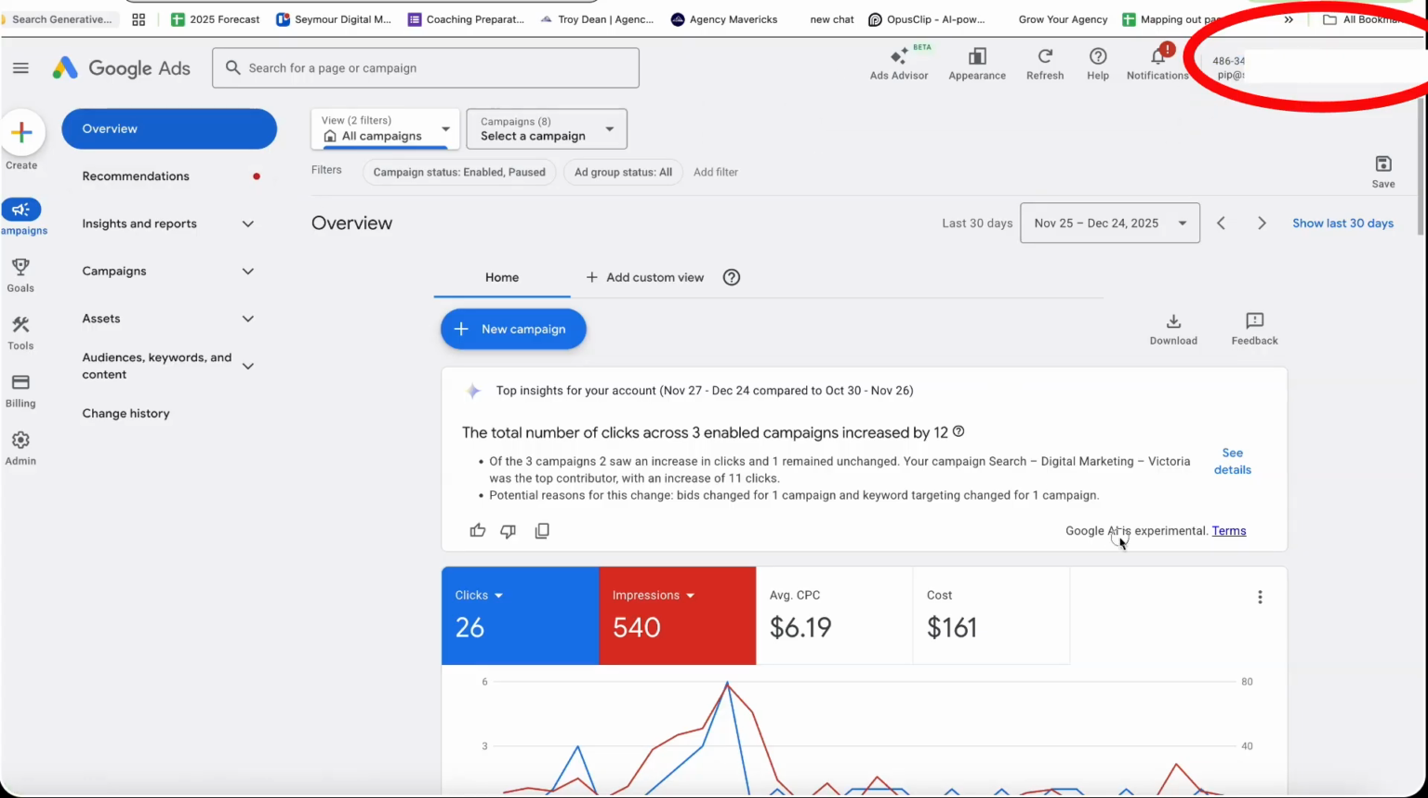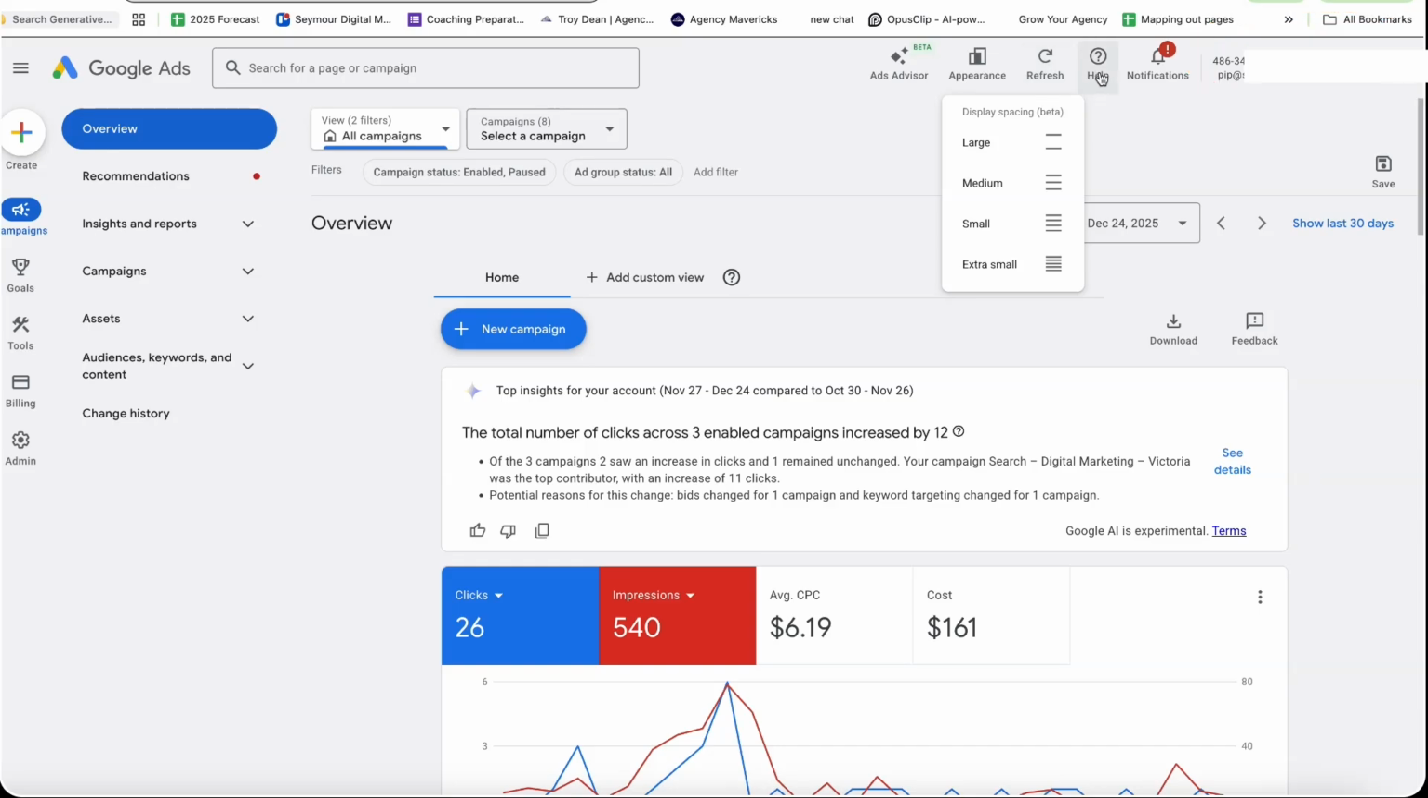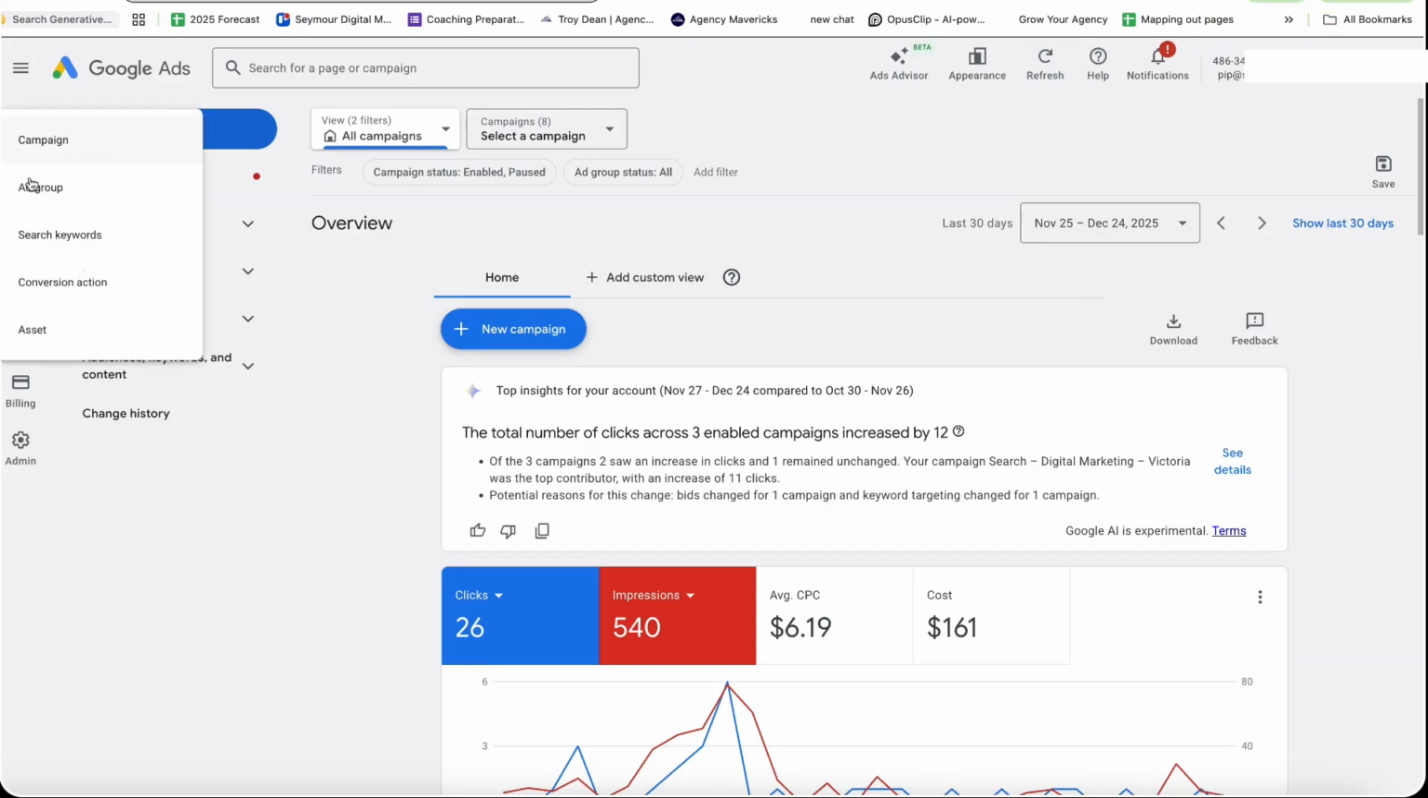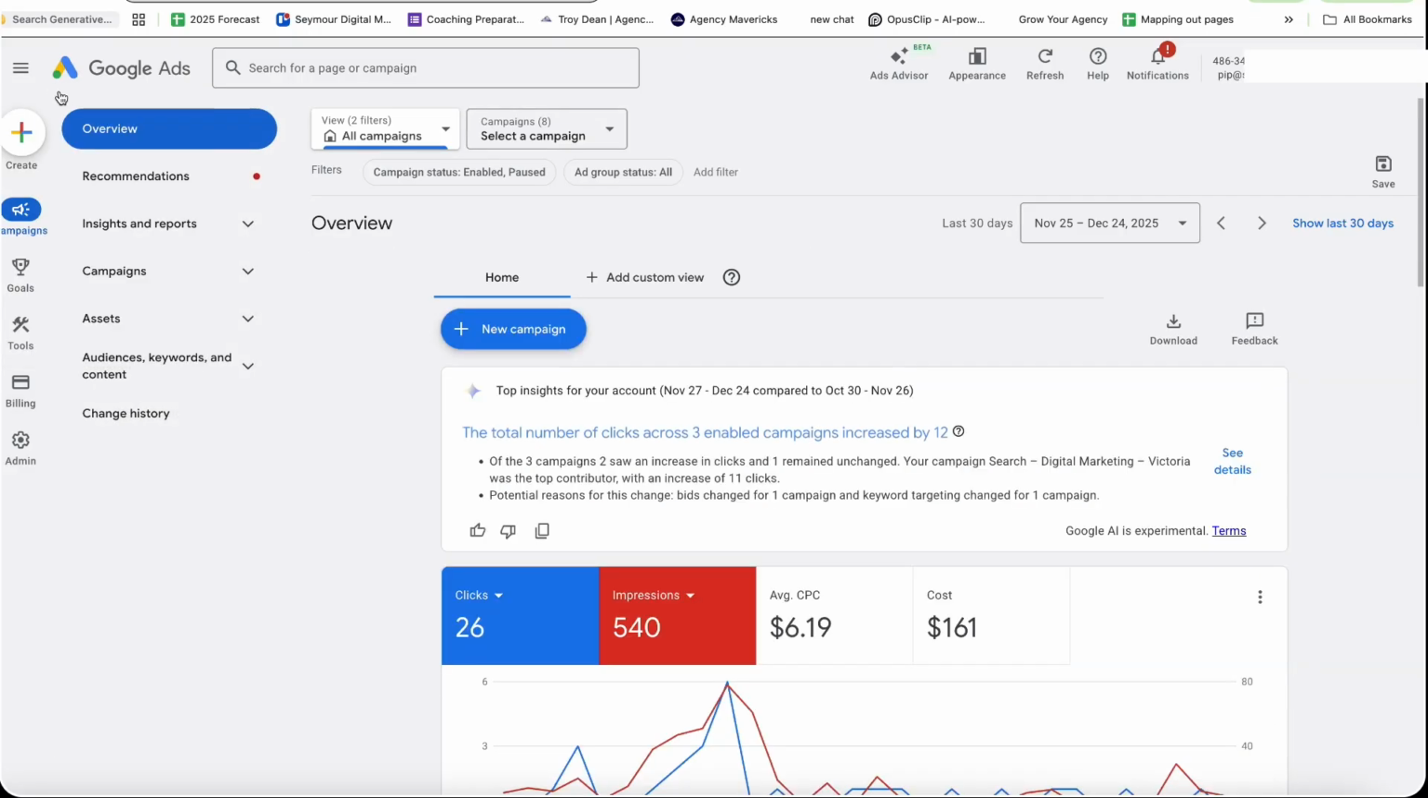And across the top, you have some things, but notifications, you don't use much in here. Ads Advisor is their new beta AI, and you can change the appearance of how your screen looks over to the left-hand side. As I said, the hamburger menu, you can click create, and then I'll let you create something you want. I don't use that section.